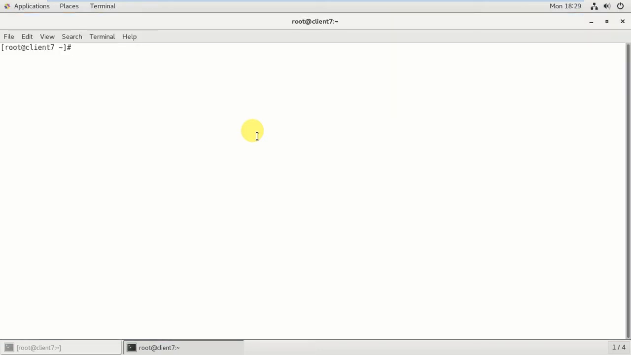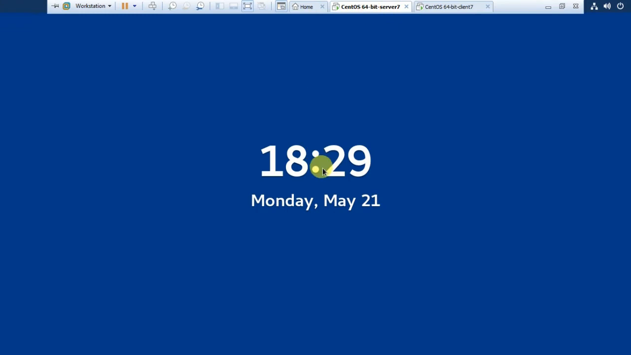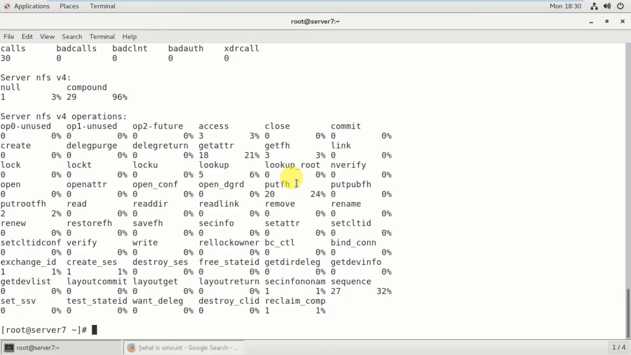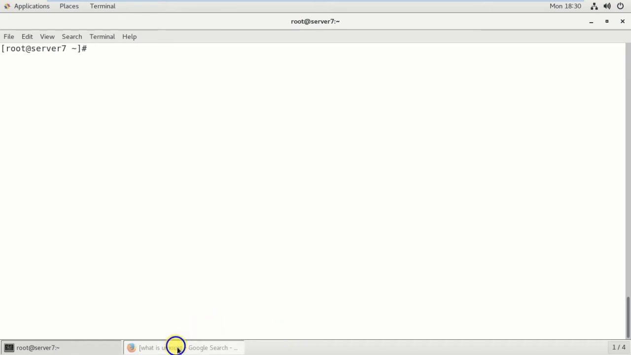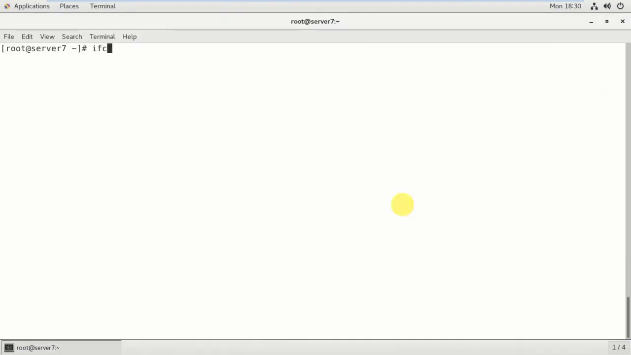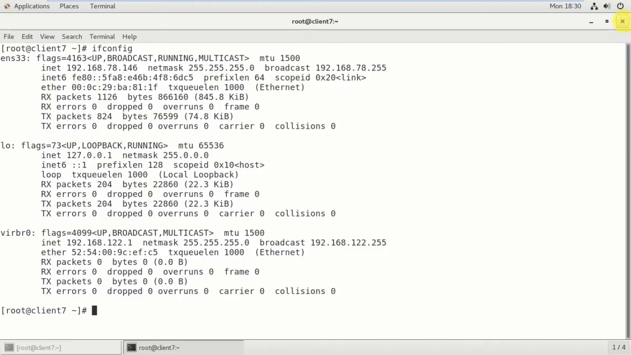I open the terminal and run ifconfig. I need my server operating system's IP address. Close tabs. So first here, ifconfig. My server IP address is 192.168.78.132. I just have to remember that. And close this terminal.